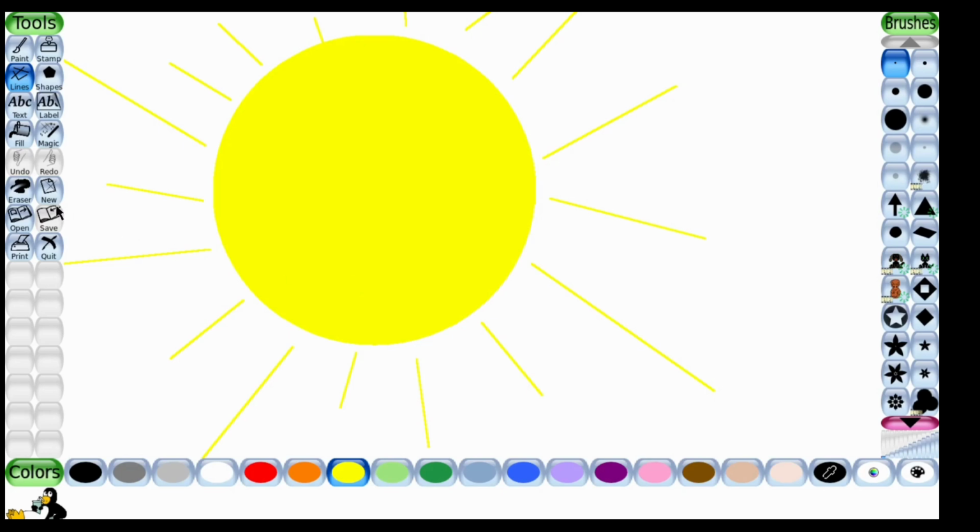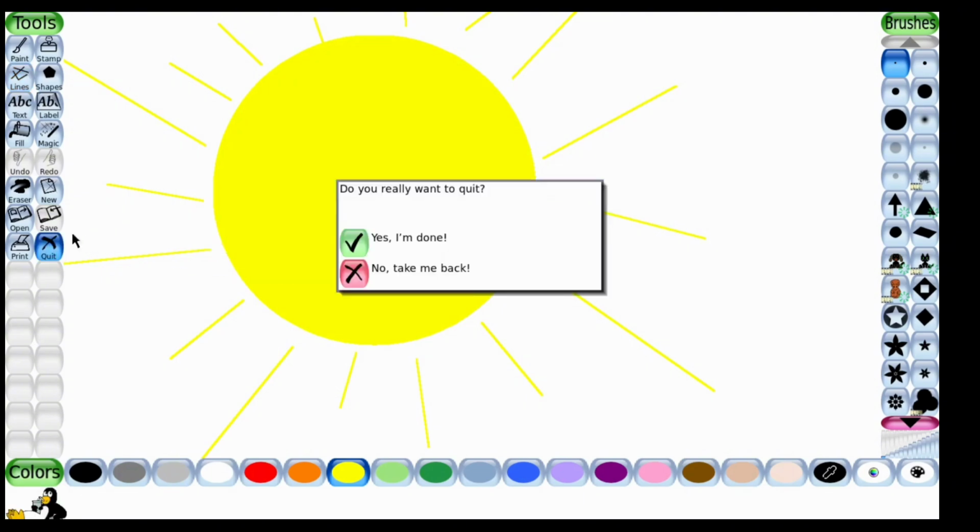Next option is quit. These are the below tools I am explaining. Quit. How to quit the drawing. If I click on quit, it will show me two options. Yes, I am done. And next one is no, take me back. If I want to continue, then I can click on no, take me back. If I have done with it, then I click on yes, I am done. Right now I have not done, so I am clicking on no, take me back because I want to do more work in Tux Paint.